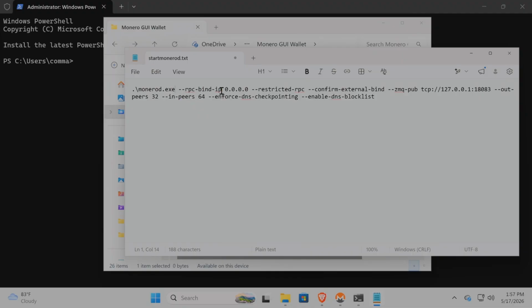RPC bind IP binds your Monero node to any IP address associated with the machine that it is running on. So that can be the IP address for the local network. If you were using Ethernet or Wi-Fi, it would bind both of those IPs. And then when we add Tailscale, it's going to bind that Tailscale IP to the Monero node as well.